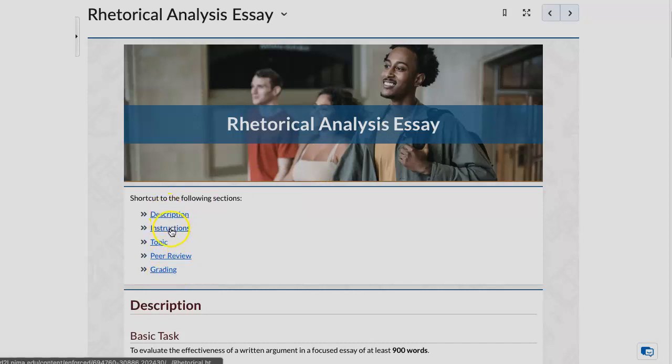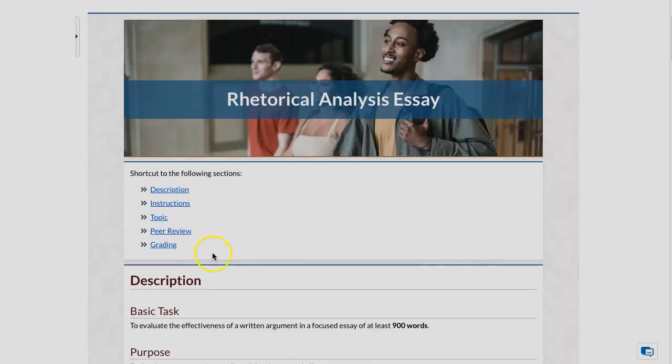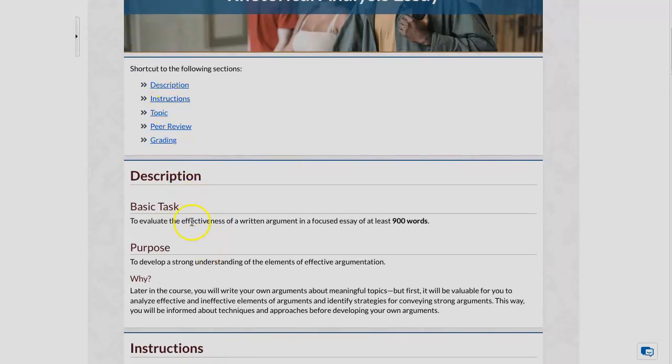So we're going to look at descriptions, instructions, and topic. Just note that for peer review, this section is when you're looking at other students' essays, what to comment on. But when you're commenting on other students' essays, you want to use these instructions and description to help you discuss what you can comment on in the other students' work, okay?